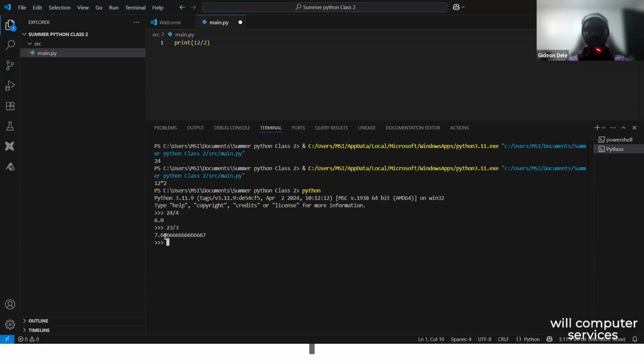So you see, we have 7.6666667. I think that's why they programmed it so that whenever you do a division, the output is always a floating number. When there's no remainder, it is 6.0. But when there's a remainder, it will give you the decimal digits, just like you used to have in mathematics. So basically, that's it.